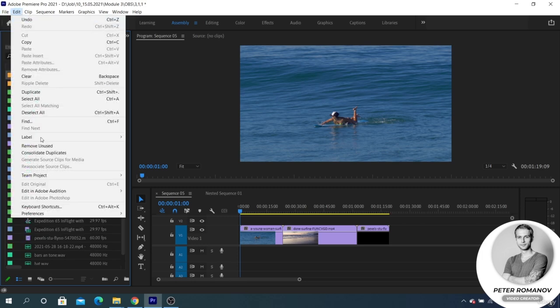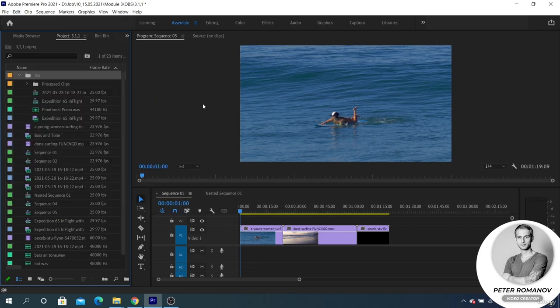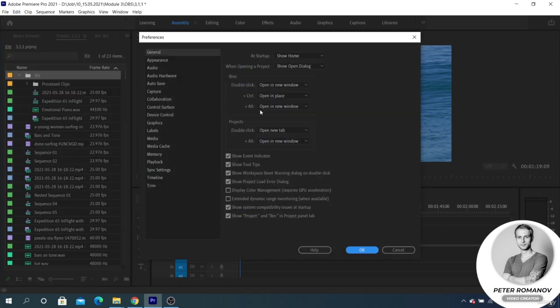All Premiere settings are divided into two groups. Some settings relate to this particular project, and they are located in Project Settings. We consider them from the very beginning. The second ones are in the Edit section, Preferences. They are also in Preferences on Mac.